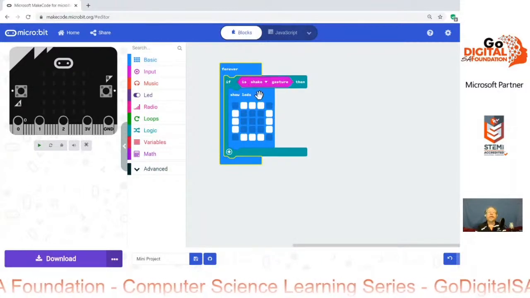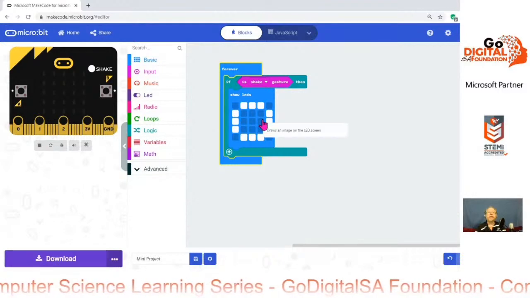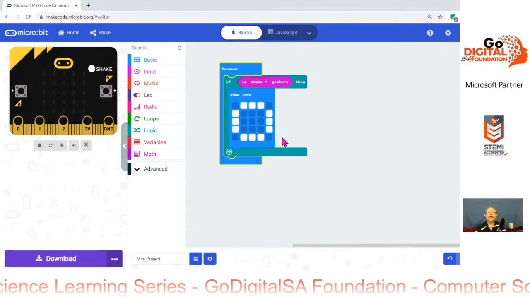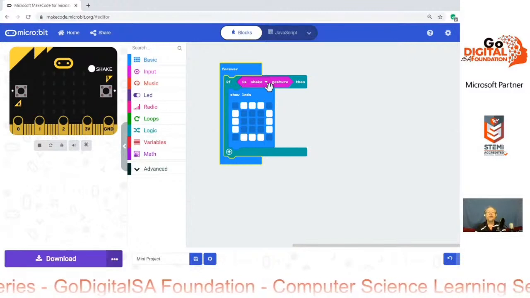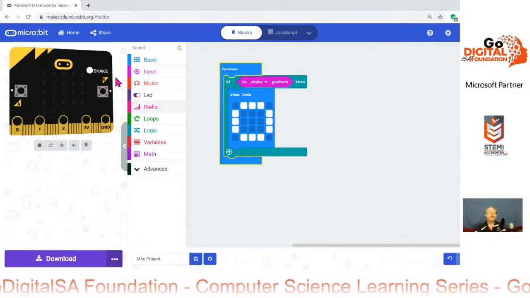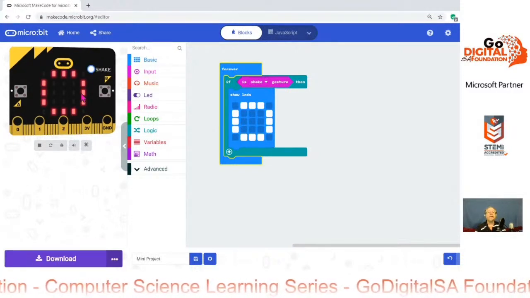On this forever, if shake gesture is true, then it will show these LEDs. And this is inside a forever loop, so it's ever checking to see if shake is true. So if we shake it, it displays the 0.